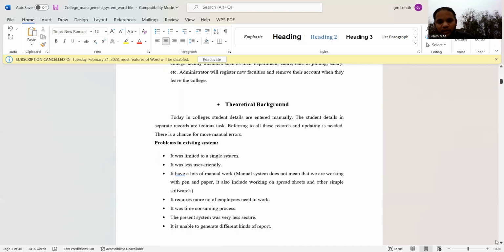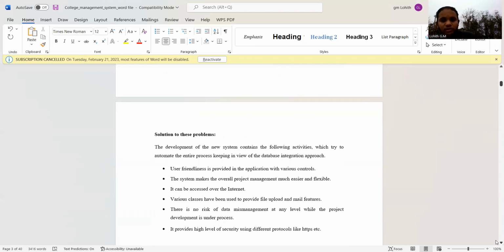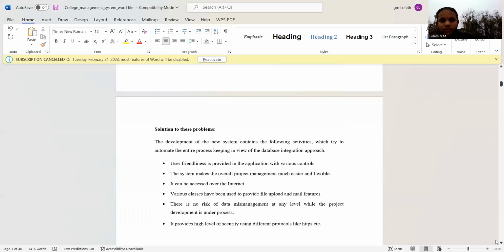And there are some other problems existing in the system. The solution to these problems is to develop a new system consisting of the following activities: user friendliness is provided in the application, and the system makes overall project management much easier. It can be accessed over the internet, and various classes have been used to provide the file and mail features.